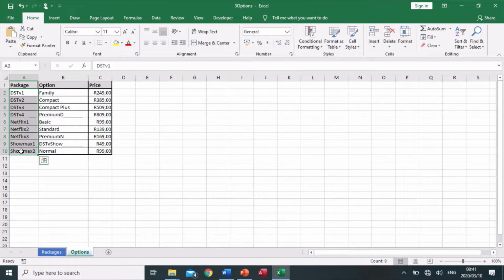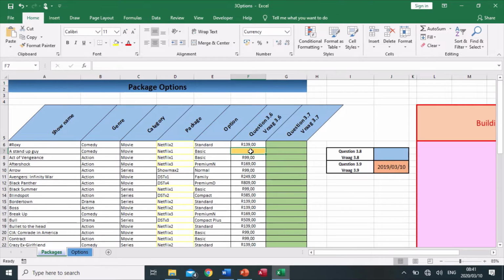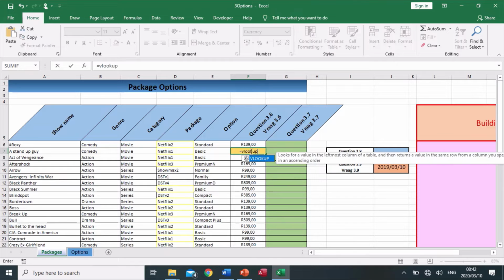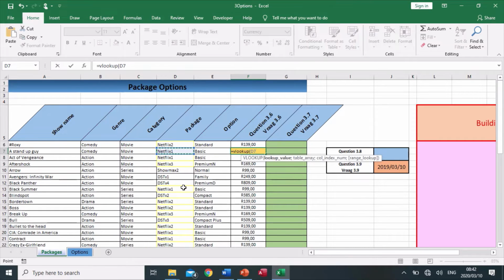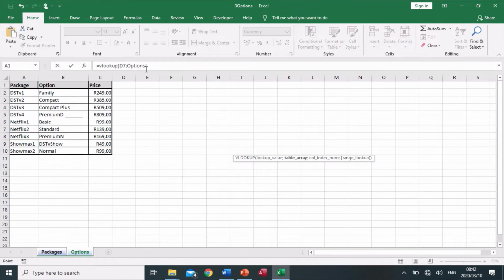So let's have a look at this. The options we're looking for are running vertically, so this is going to be a vertical lookup, a VLOOKUP. So when we go here to packages, we click on the cell and we start by typing in equals VLOOKUP, and we open up our bracket. The lookup value will be this value here, Netflix 1, semicolon. Remember, your computer can just be a comma. And then the table array is where I'm going to find the values. So I'm going to go to my options. You will see it adds that into my formula.